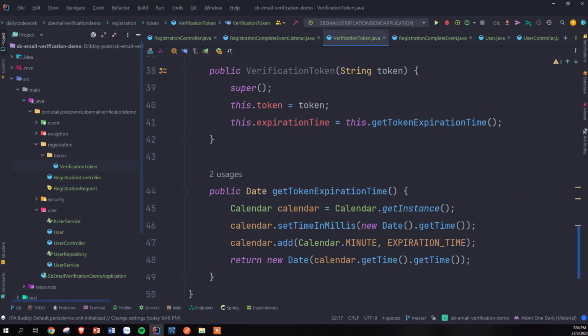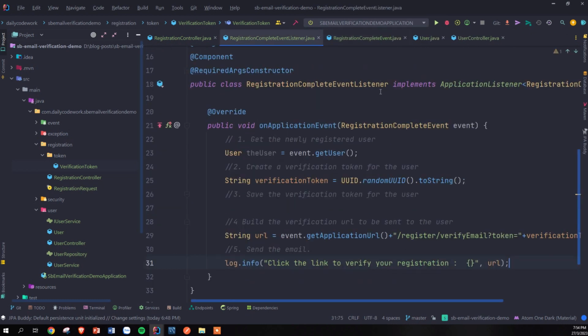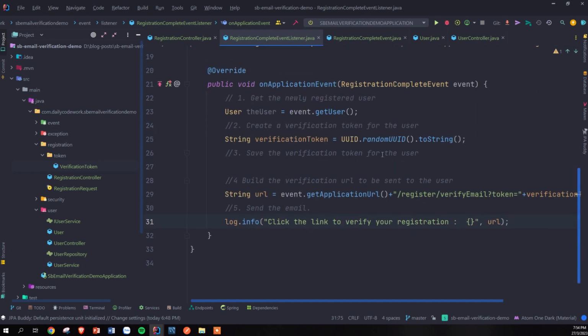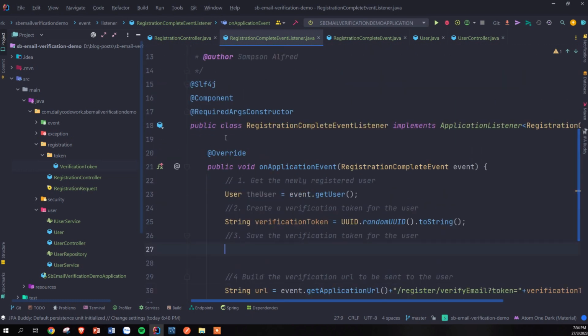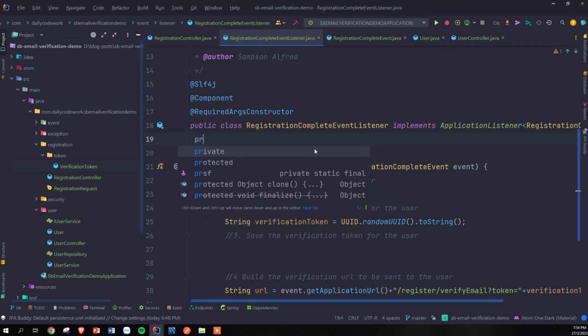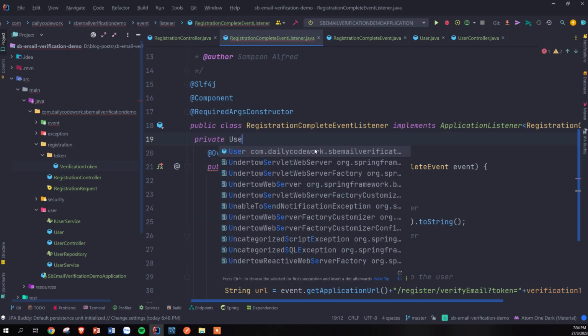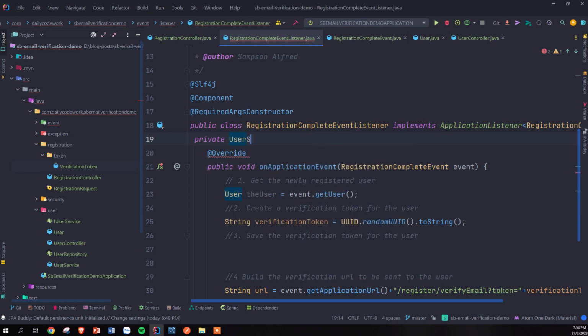So now I'm just going to close it down, right? Just close it down. And so we are going to go back to the save method. We're going to go back to save our verification token for the user, which is the number 3 that is pending. So for that, because here we're going to call the user service to actually save this token for the user, right? So we're going to get a reference to the user service. We're going to inject it, have it as a dependency here.